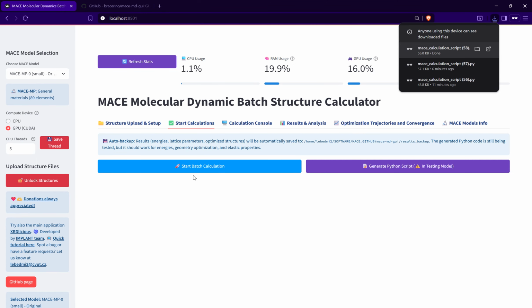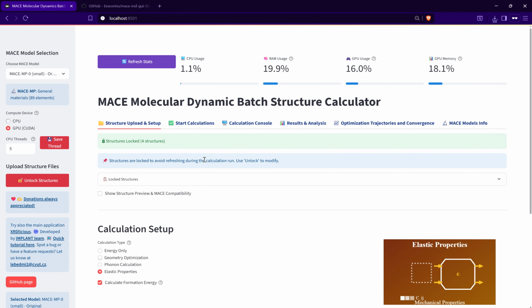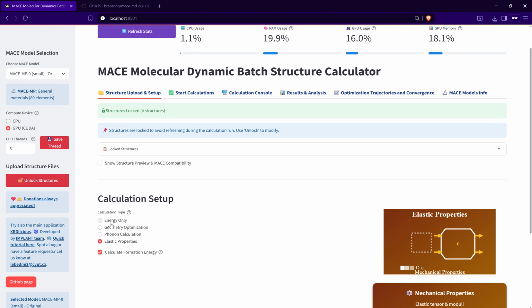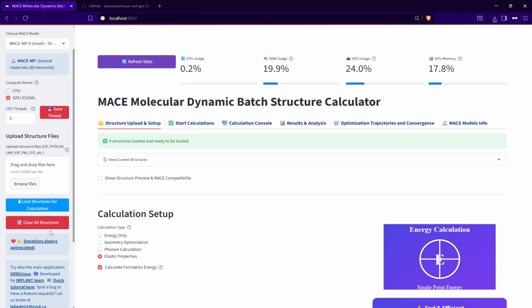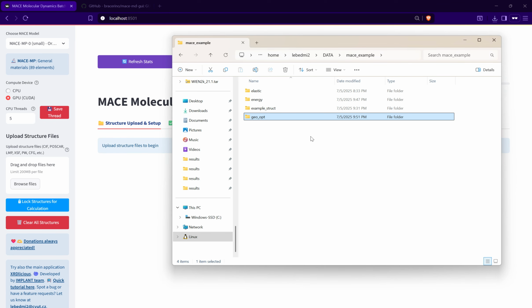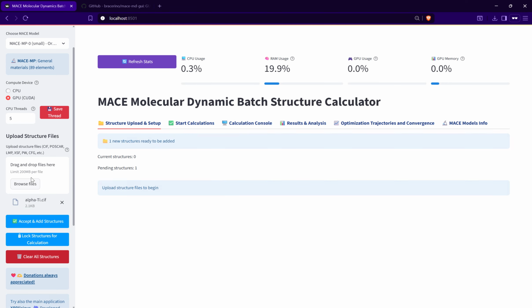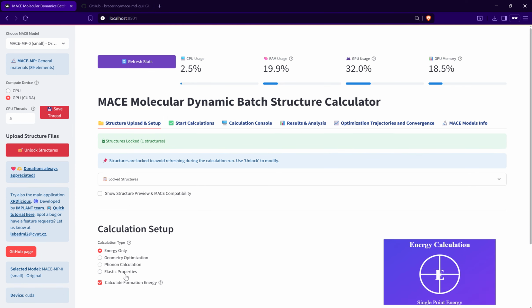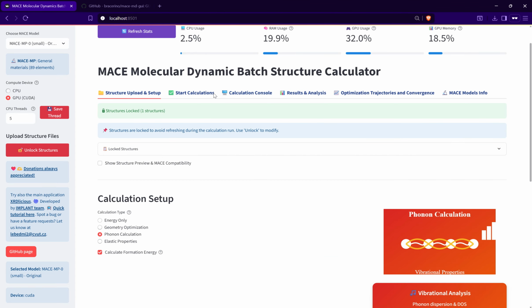And the last option, which for the Python code is currently not yet fully functional, but you can use this interface to calculate it, is the calculation of phonon properties. So you can also do it here. Actually, I can show you. Let me do it for one structure to be quick. For instance, I'll do it for this alpha titanium. Let's select phonon calculation.